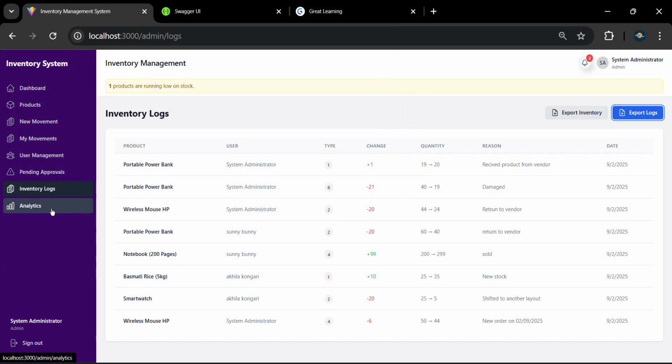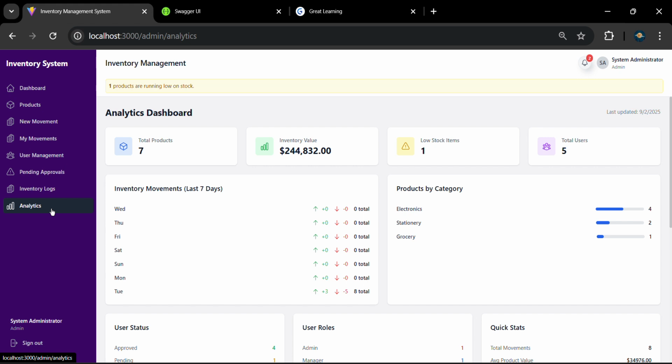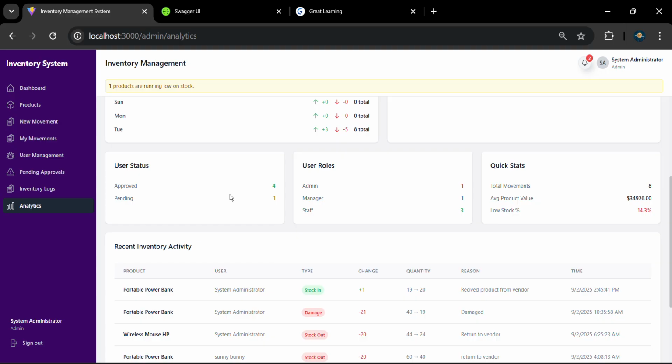And also analytics. Here as an admin, he has access to view the entire inventory system. See these things. This is day by day analytics: whether a product is added or deleted, that will be stored here, and the total number of transactions will be displayed here. Here it shows the count by category, and also the pending requests and approved requests.